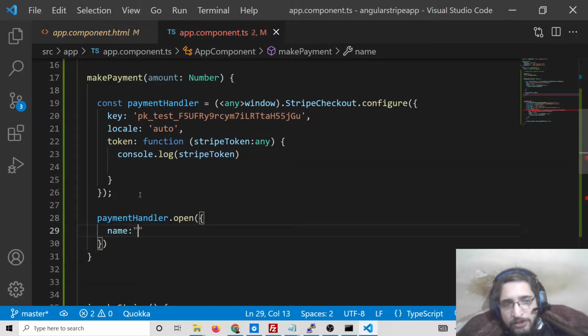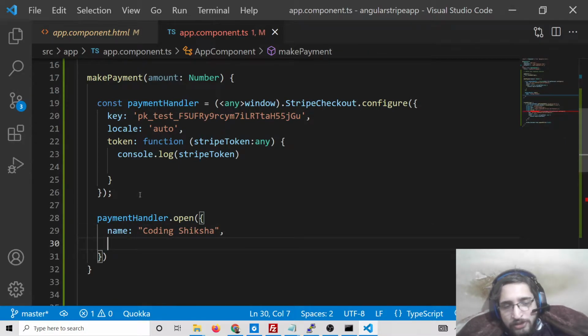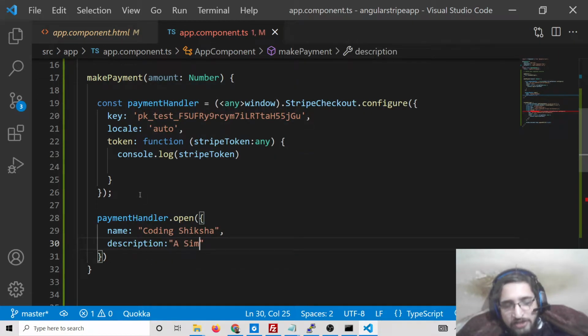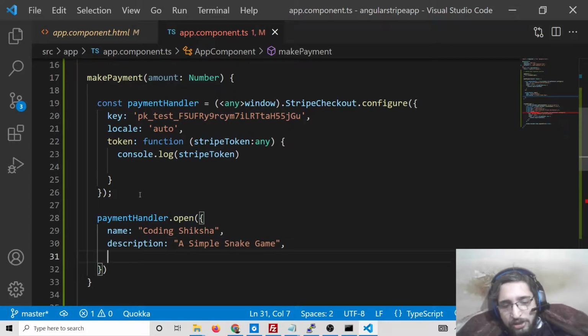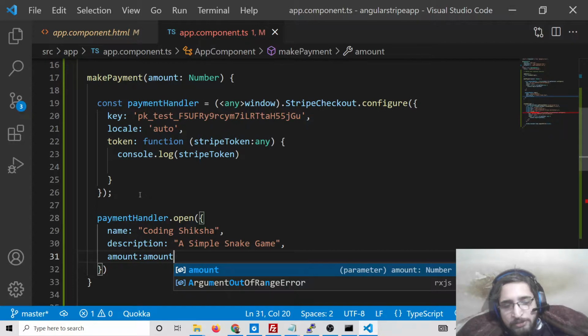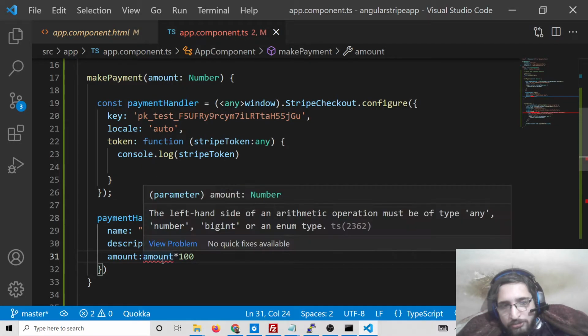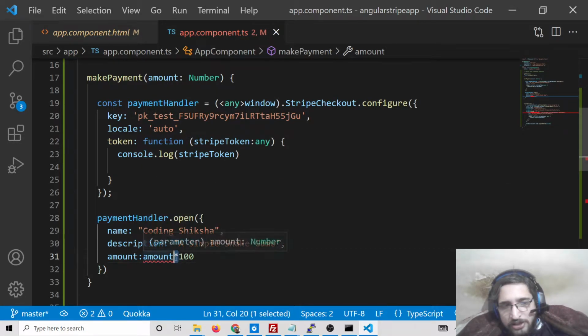A pop-up window will appear, so the name will be there. You can customize the name; you can provide your own company name. I will provide coding Shiksha. This is a description of the product, whatever you are buying here. I can say a simple snake game, let's suppose, and then we will say how much amount. The amount will be equal to the amount which is passed, and we will multiply it by 100 to convert to dollars. That's it. So that's the whole program. Just put a space here. I think it is creating a problem because we haven't put a space.